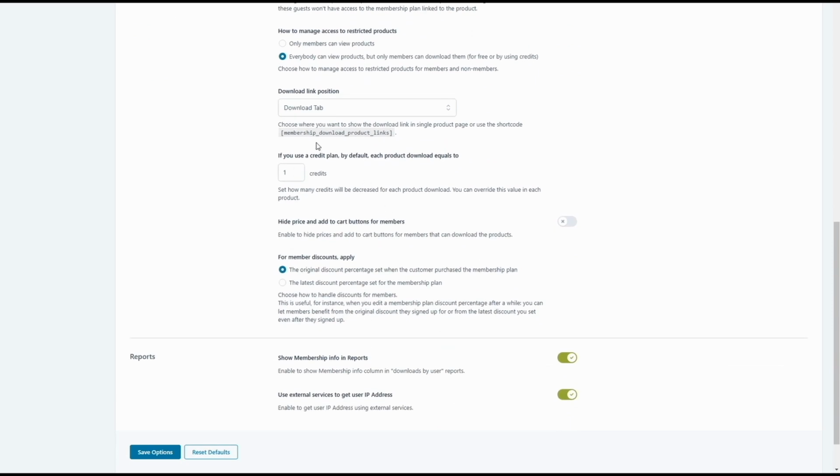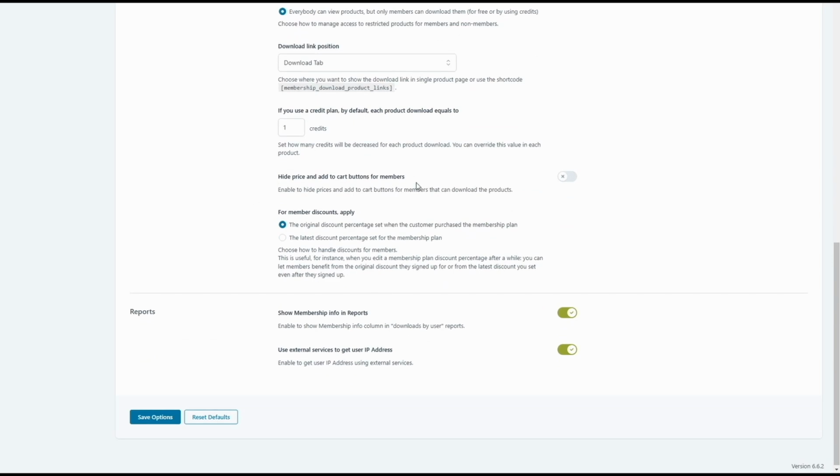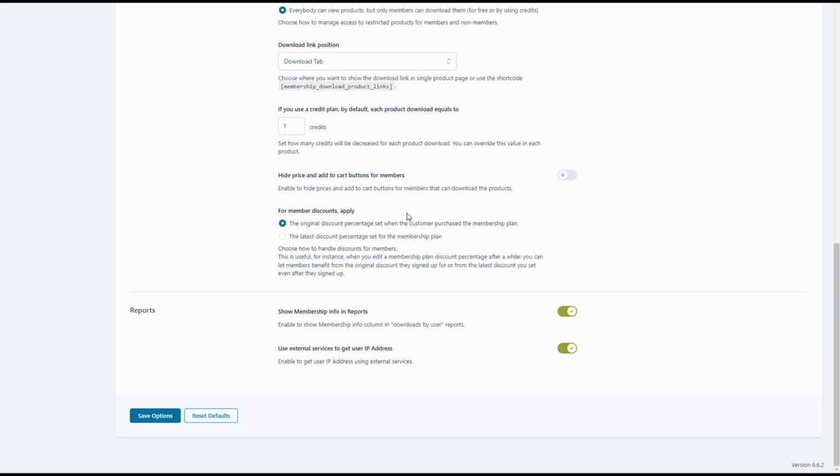Here you can set how many credits will be decreased for each product download. In this case, it says 1 credit, but you can override this for each product. So you can have downloadable products that will need 10 credits to be downloaded, others that would need 25 credits, and so on. You can hide the price and add to cart button for members. Again, this is for downloadable products, so members who have them included in their plans won't see prices or the add to cart button. And then you can choose what will happen with discounts.